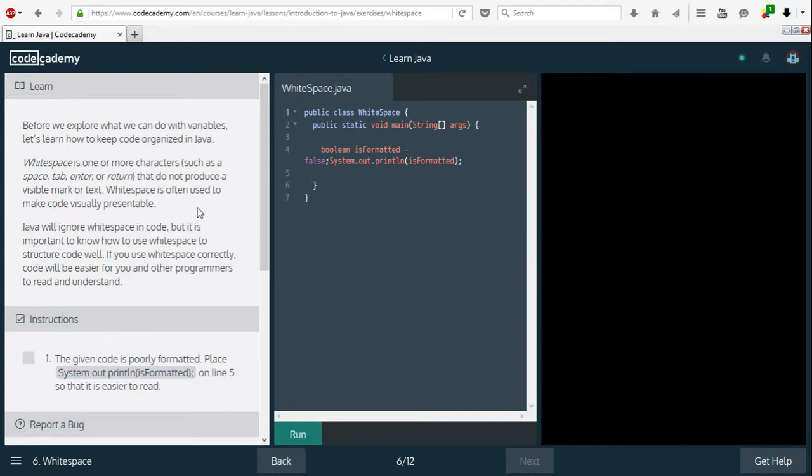Whitespace is one or more characters, such as a space, tab, enter, or return, that do not produce a visible mark or text. Whitespace is often used to make code visually presentable. In Python you have to use whitespace, but in Java it's recommended that you use it just to make it more easily presentable.